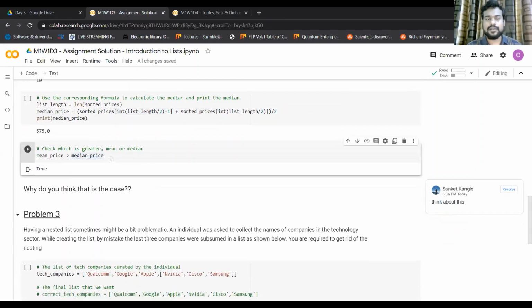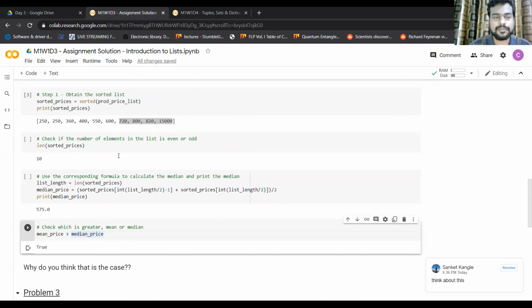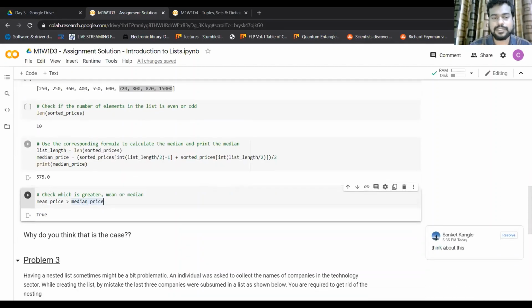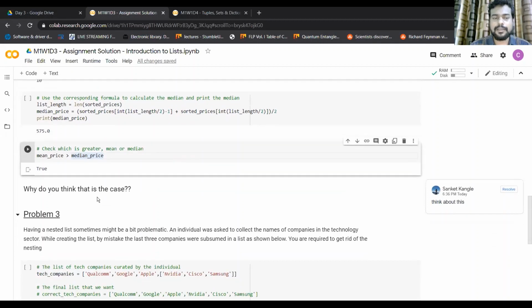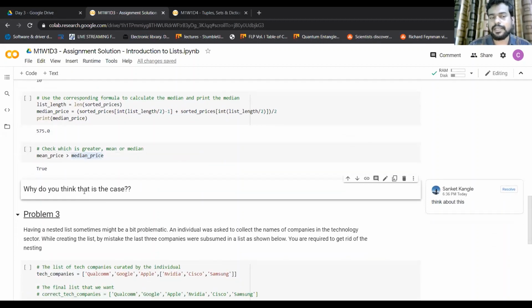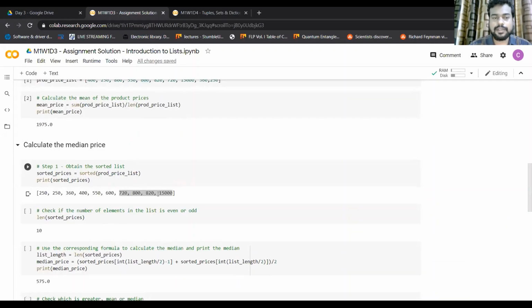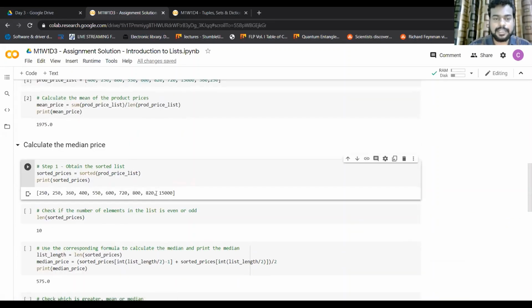And again, we had to check whether the mean price was greater than the median price. Yes, the mean price was 1975 and the median price was 575. You were also asked to give an explanation of why you think that is the case. This is the case because, as you can see in our list, these 9 values are almost of the same range, with orders of magnitude of around 100, or between 100 and 1000.